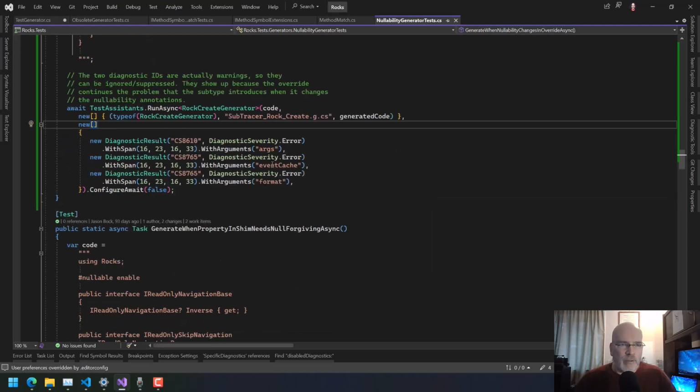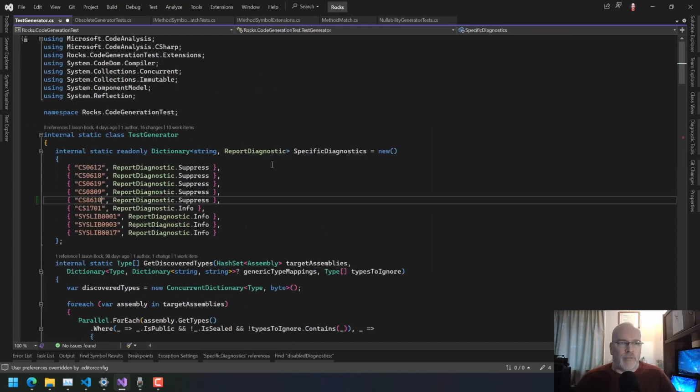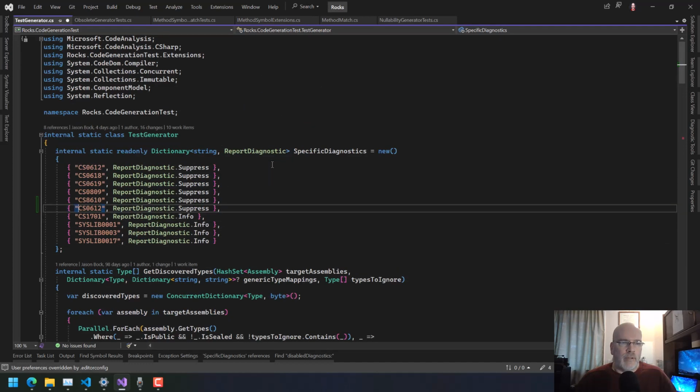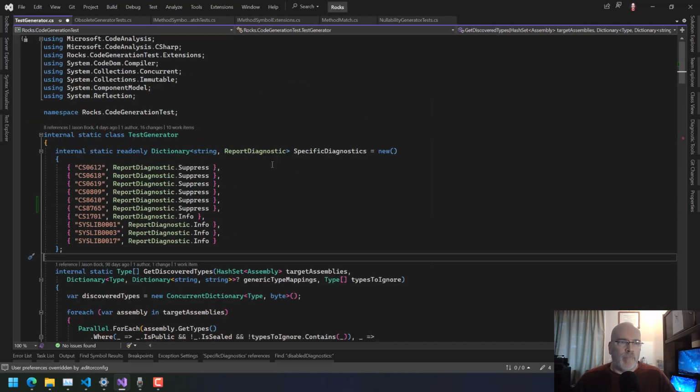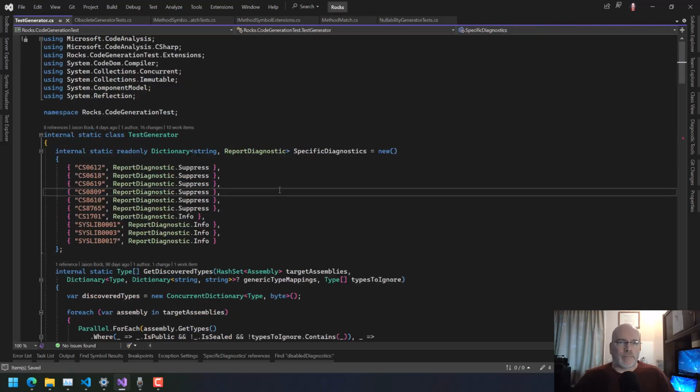Alphabetized. And then 8765. There's a rock song in there. 8765. 8675309. Close enough. All right, so we got 8610 and 8765. Good. Okay, and those will be suppressed because, again, they're just warnings. So that should take care of that.